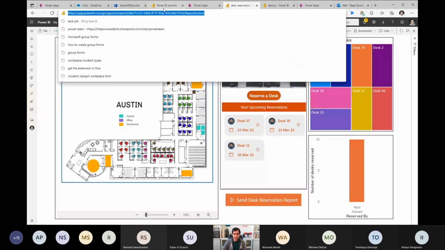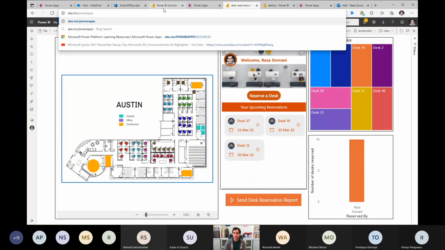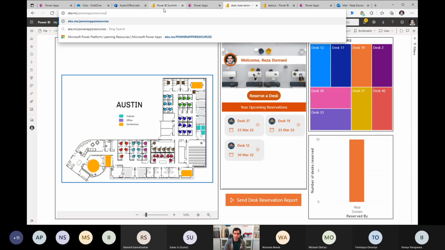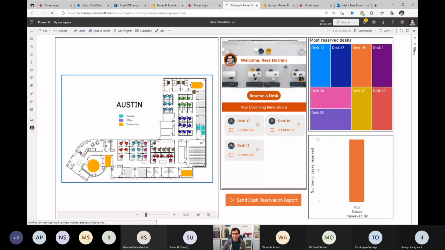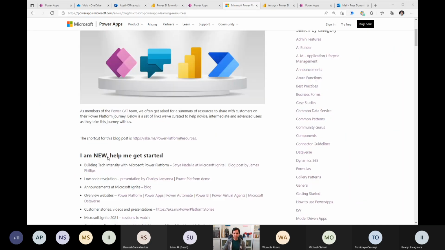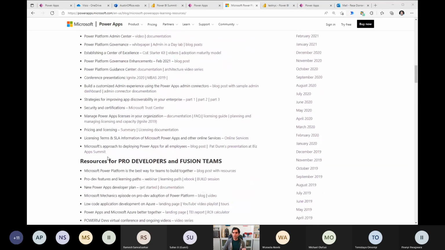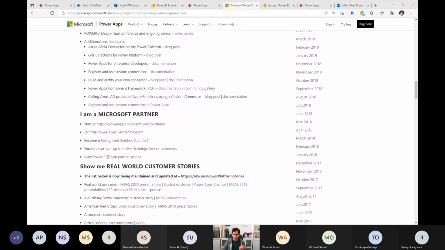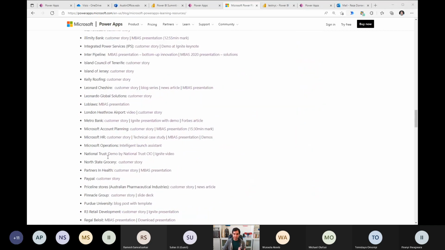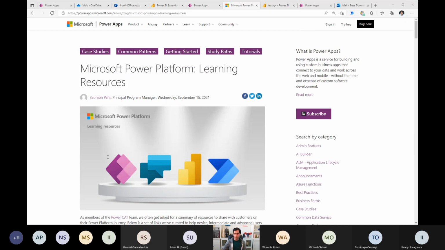First thing is aka.ms/powerappsresources. I know it says Power Apps, but it does everything. I'll share this link in the chat. If you're starting off on this platform and want to know how to get started, you want customer stories, lab materials, documentation. This is one page that has all those curated resources.